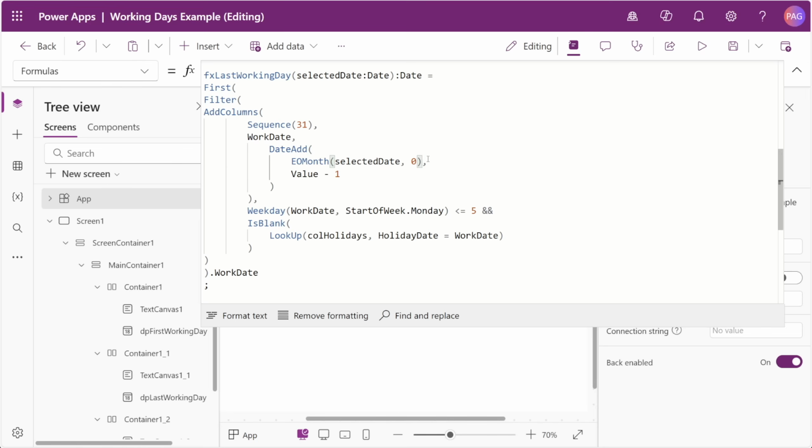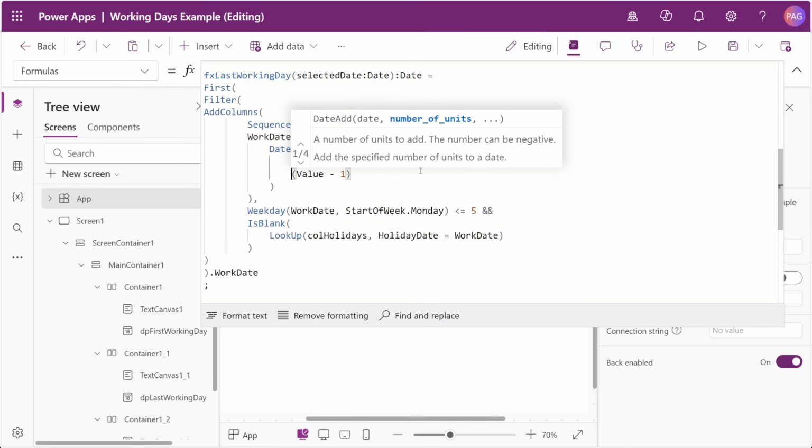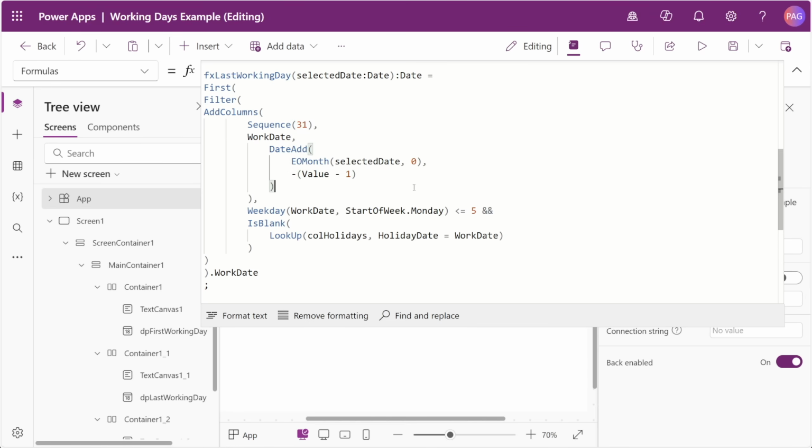This will find the real end of the month for the selected date. After that, we need to make our dateAdd function subtract days from the end of the month. So we'll wrap value -1 in parentheses and enter a dash to make the resulting value negative. We're doing this because rather than starting at the beginning of the month and counting up, we're starting at the end of the month and counting backwards. It's the same pattern, just in a different direction.